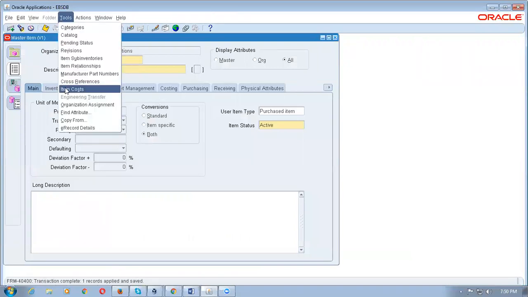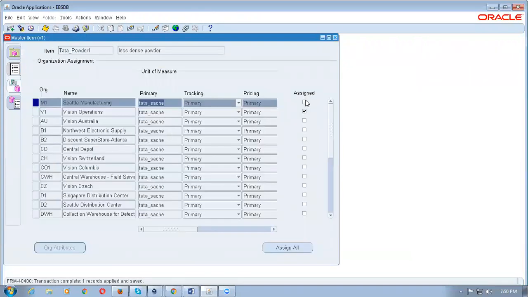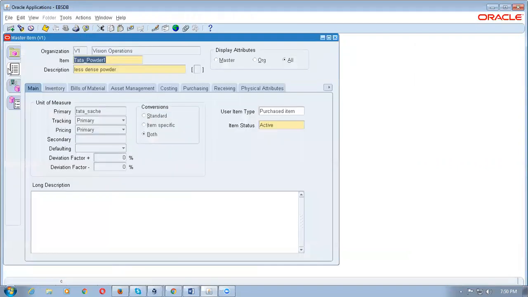I go to Tools, and then to Organization Assignment, by which I'll be assigning it. I put a tick mark on the M1 organization and then press Control-S to commit. It is now done. So go back to this attributes region. Fine, now you can see the transaction is complete. Go back.